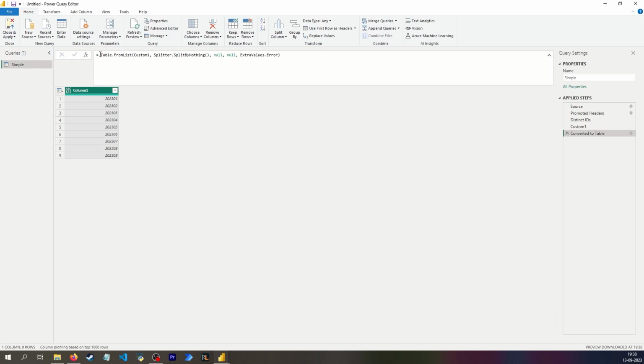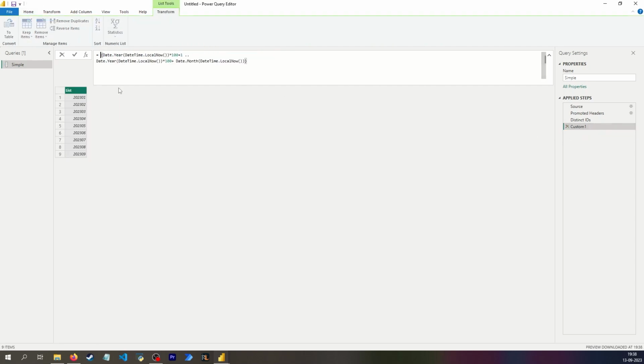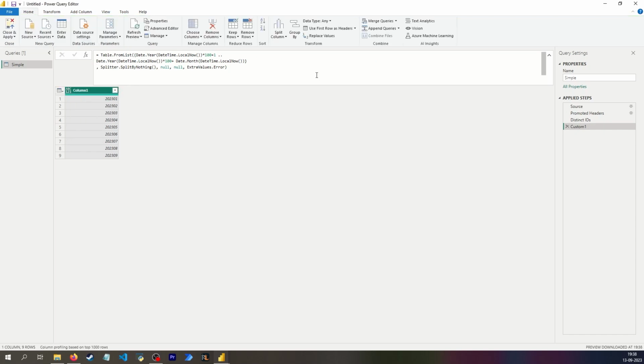And then I just want to say that table from list, all of this. Actually, it was easier to do it like that. So the function is then this table from list, and my list is not custom 1 anymore. It's the code I have in custom 1, which is this. So it looks a bit messy, I think, when you do it like this, but this is to avoid having multiple steps, because I really like having few steps.